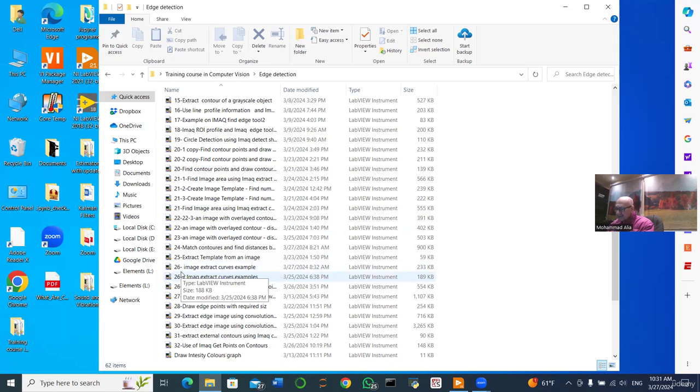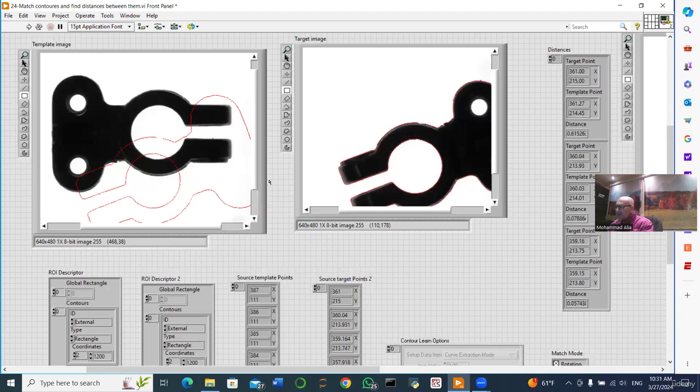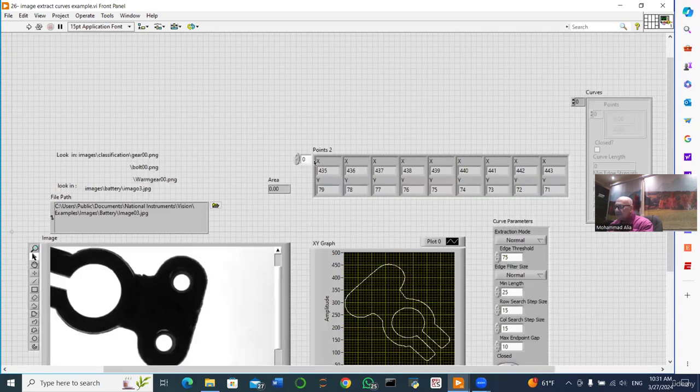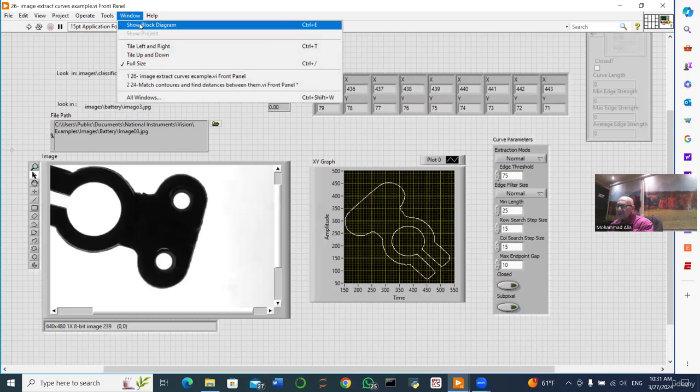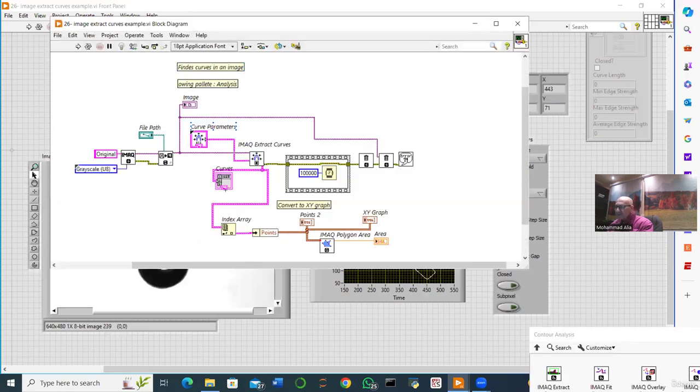The second example is also very interesting, with the title IMAQ Extract Curves example. Let us go through it. To understand better, I prefer to go to the block diagram at first to have an idea about it. So where is this function? It is this one, IMAQ Extract Curves.